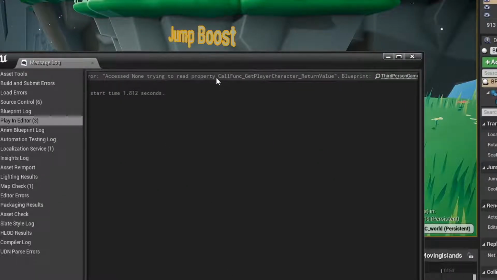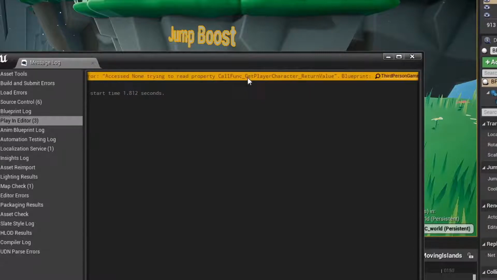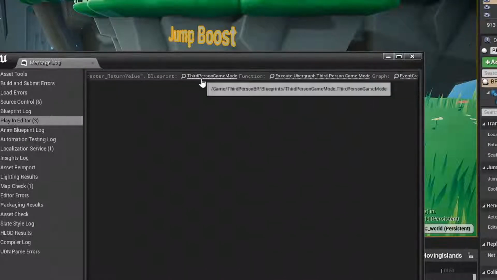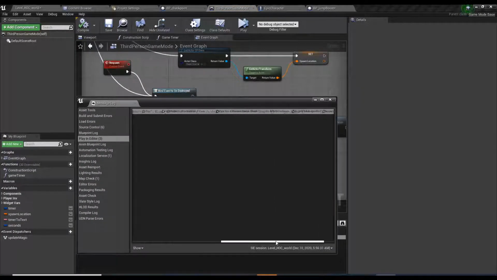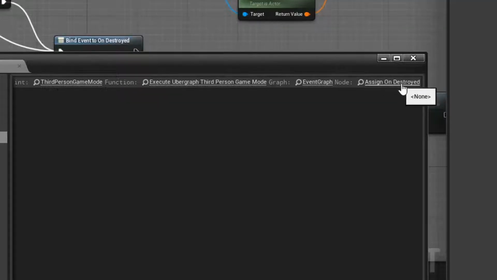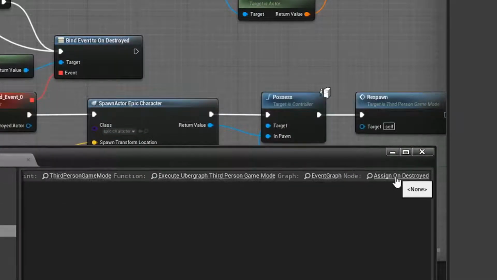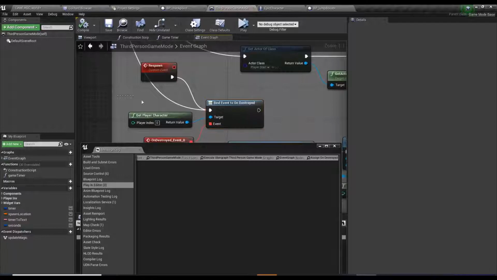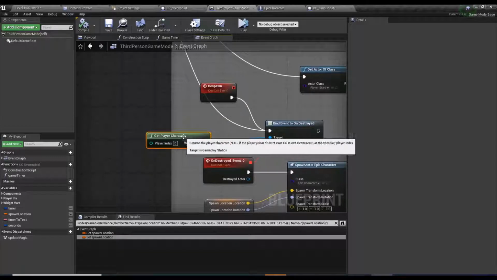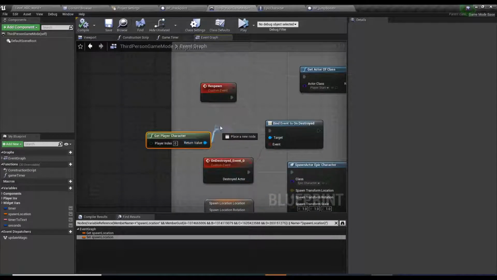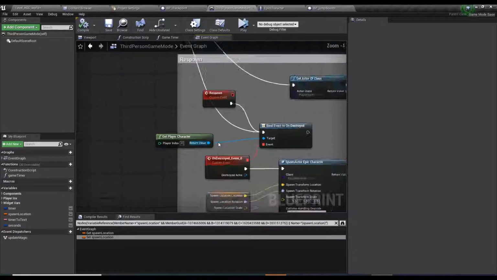And then you can read through here, this call func, you want to ignore that, but the part after it, get player character, this is the important part. And then it tells you which blueprint this error is happening in, and this is in our third person game mode, which we can click and it takes us to it. And then even further, you want to ignore this, but then the node assign on destroyed, we can click this, and that's this event here. So basically what this error is saying is that this get player character, this value is not valid, doesn't exist.